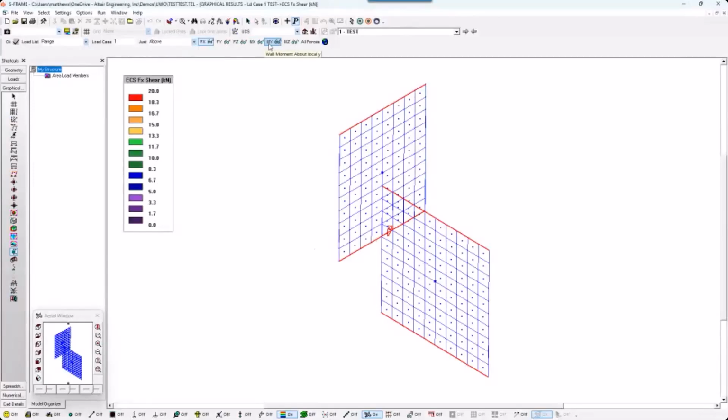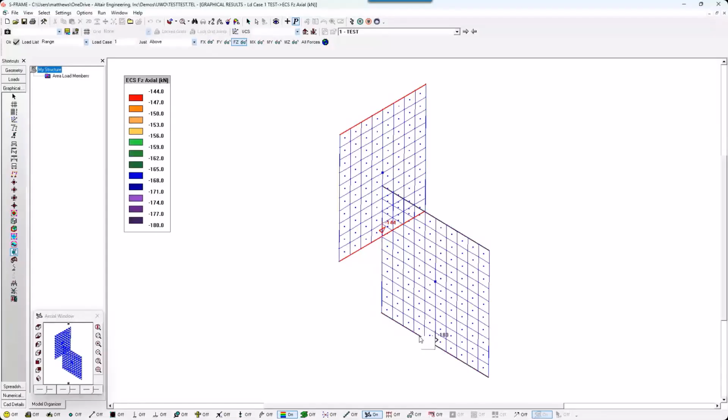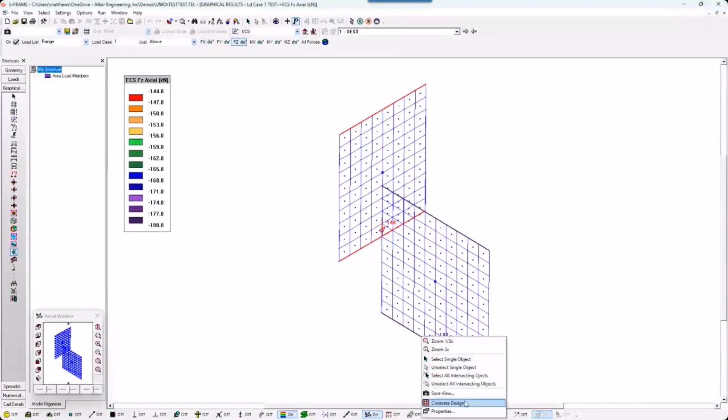I can see things like moments. So I can see I have 100 kilonewton meters of moment at the base of this wall. I can look at axial loads and see how much axial load I'm getting for each one of these. And what might also be interesting is I could take this wall integration line result, right click on it, and go to concrete design and send those forces over to S-Concrete for design. So this is really handy if we want to be able to design a wall, for example. These wall integration lines are really handy.